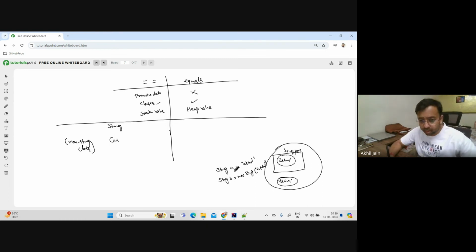Now, if you do a equals equals b, what does it compare? It will try to compare the address position of these two things, which are different here because these are two different objects. So it will return what? It will return false. Everyone agrees?